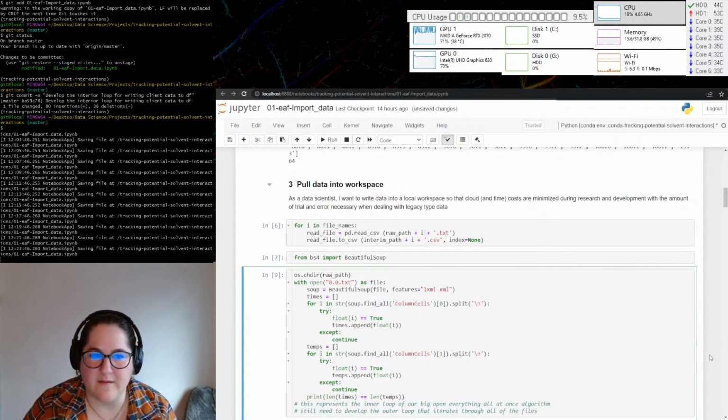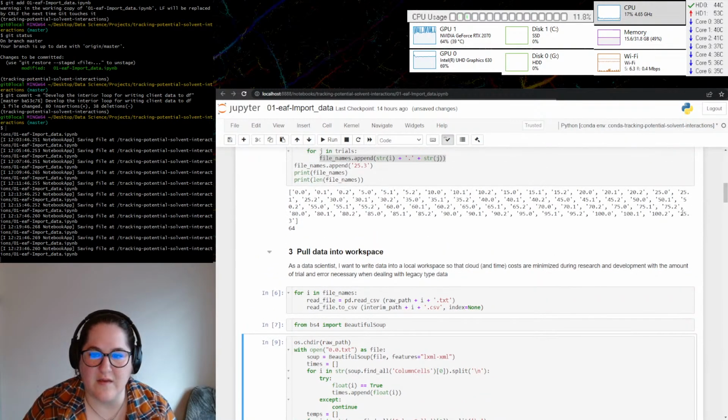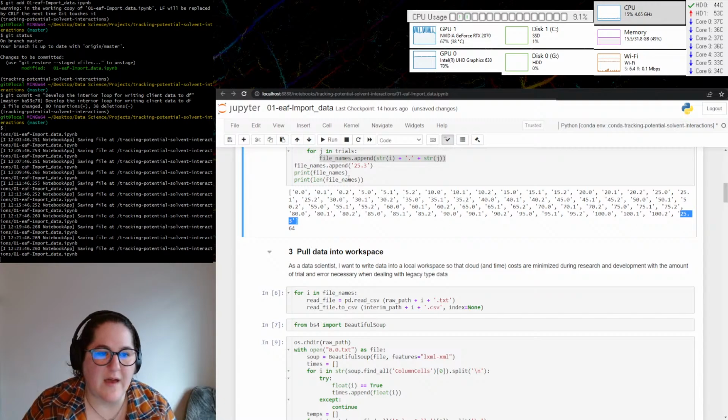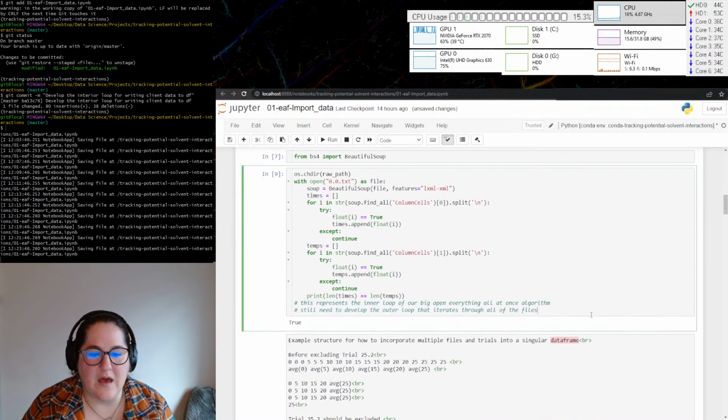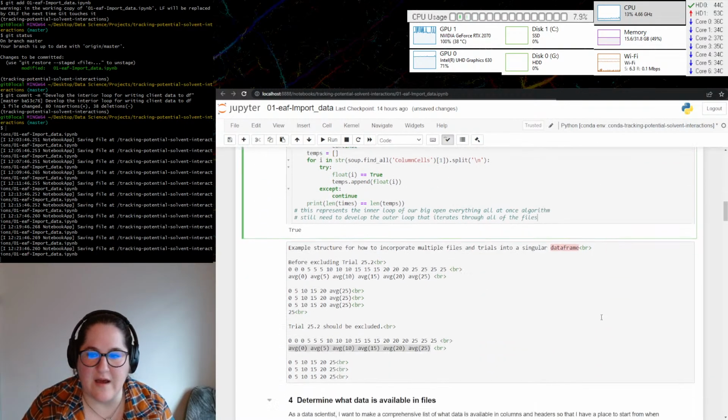I knew that because this is just tagged on at the end, this 25.3 and our file names list, we need to actually go in. What we can do is for file names, we can drop this 25.2 run from our file names list. And that's probably how we're going to read everything in. But I'm going to save this for now.